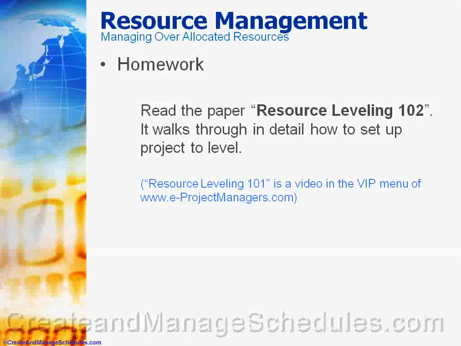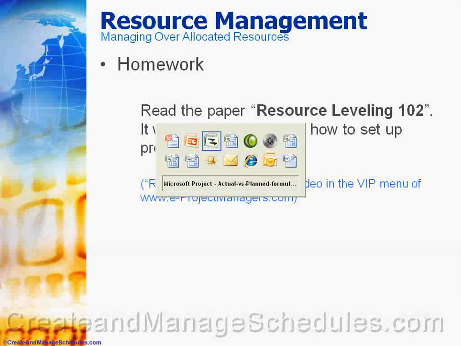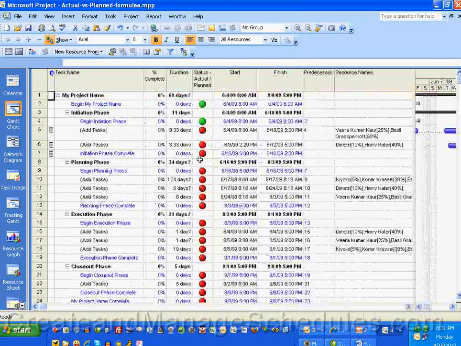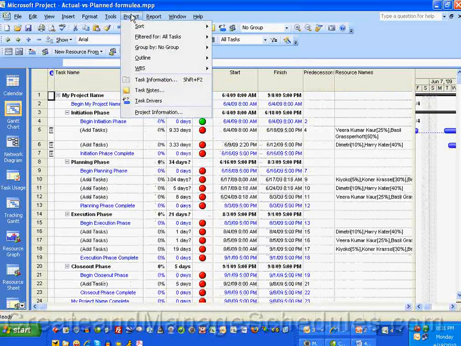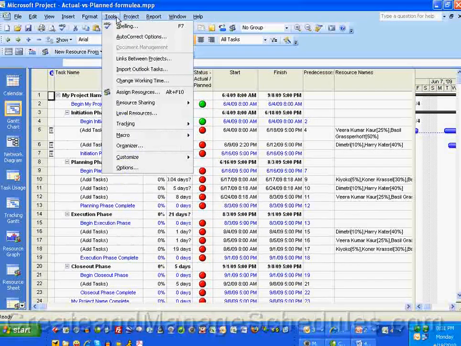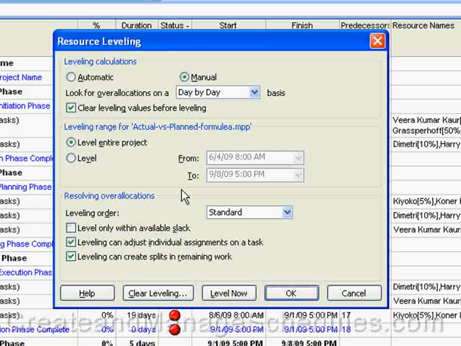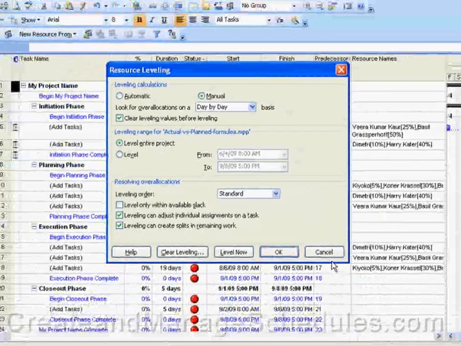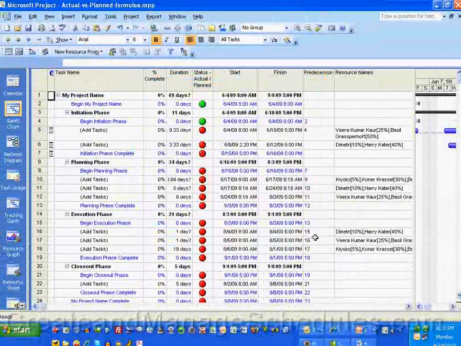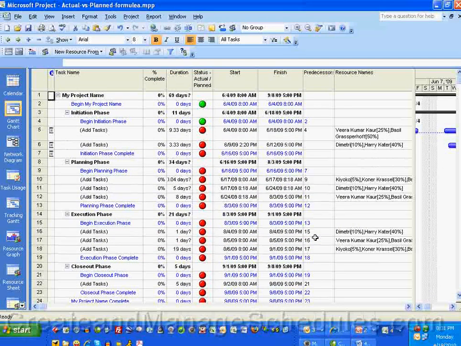Now a lot of people are afraid to use Project to automatically level. You go to the tools bar and you select level resources, and then you can literally click on level now and have Project automatically level it. But before you do this, there are a few steps that you need to be aware of, and I talk about those details in this paper. So go ahead and take a look at that. And if you have any questions, feel free to contact me.